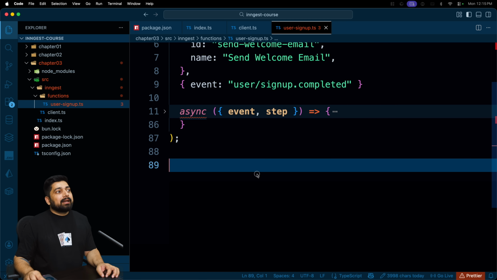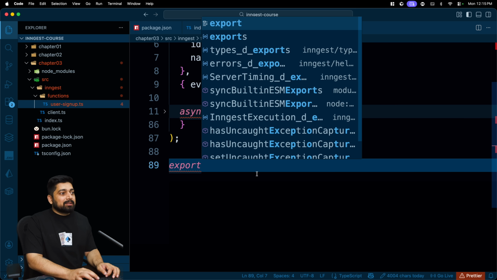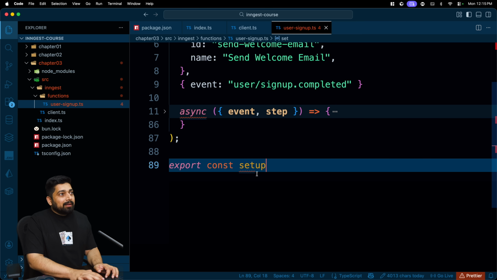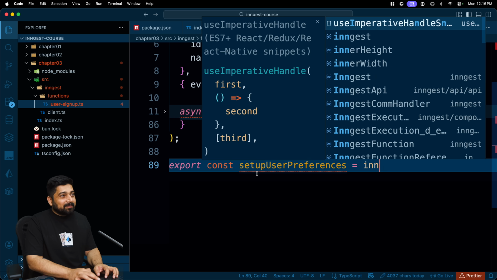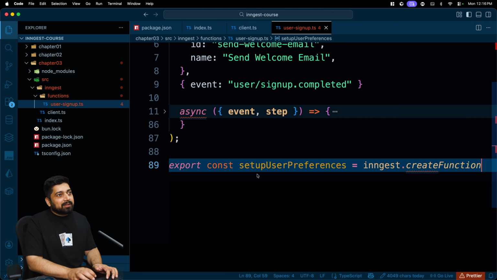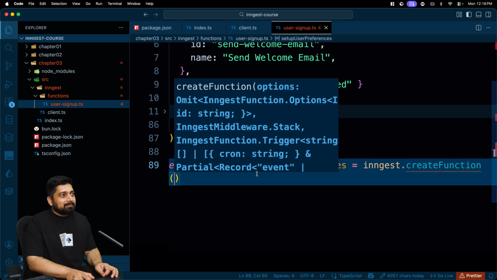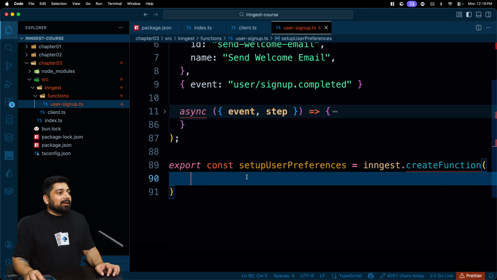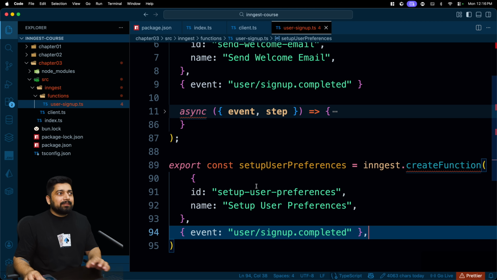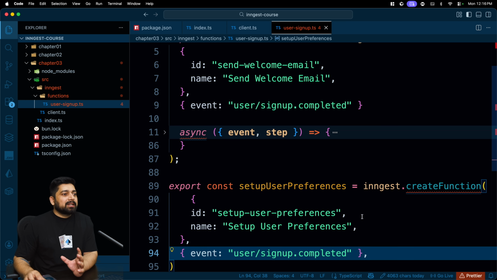What's interesting that we can do here, which we haven't discussed much, is something like this. Setup user preferences. And for this also, we can just use inngest.createFunction just like this, which has an object, and it just goes like this, or we can simply hit enter in this case. All right. What you will notice is that what we are doing is exactly the same, but a little bit different. Notice here closely.